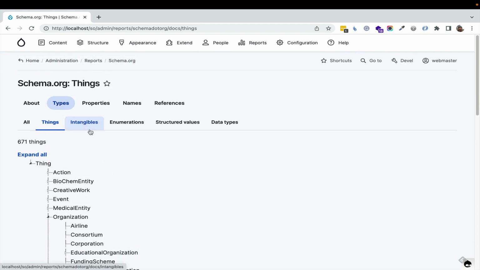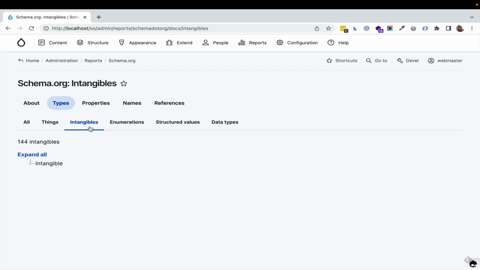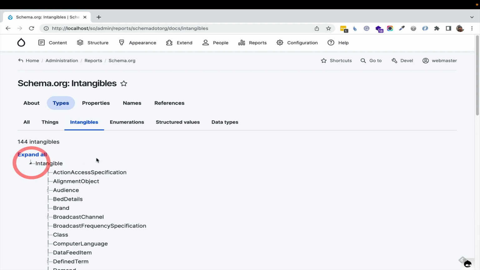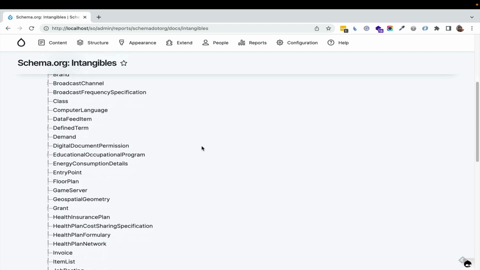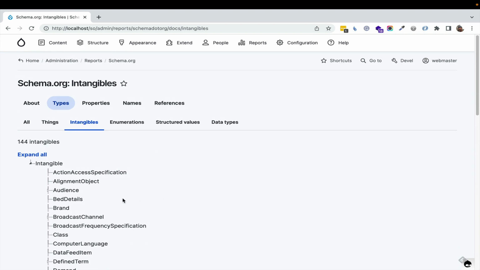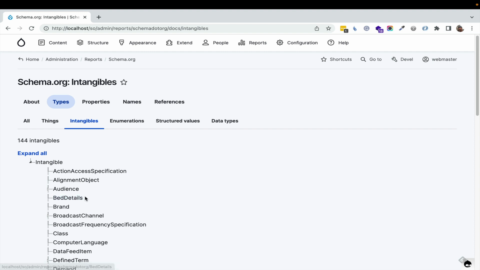Moving on, I did take the liberty to break these down a little further because I wanted to call out intangibles. Intangibles are small sub-entity type, sub-schema.org types that are used to build bigger things. The one I'm probably going to demo is a contact type. But you could see if you're building a hotel, you could have bed details. We're going to get into looking at them in a second.